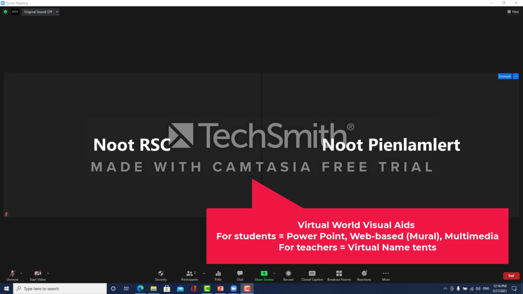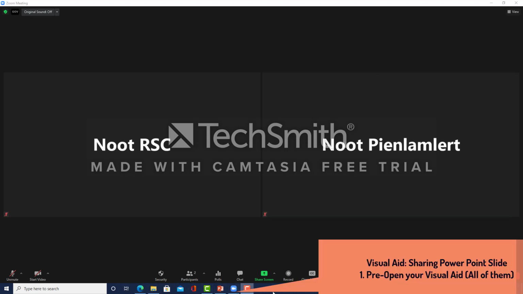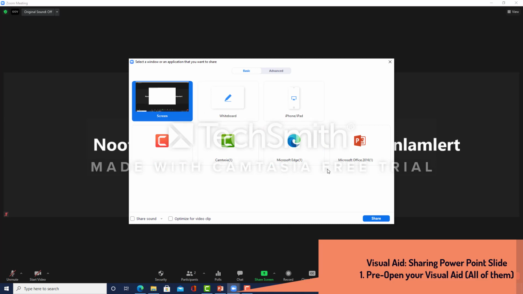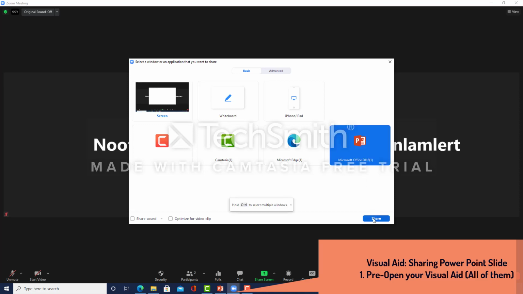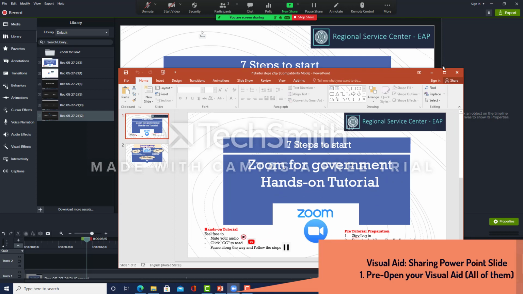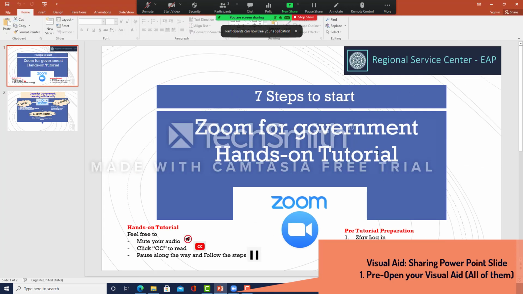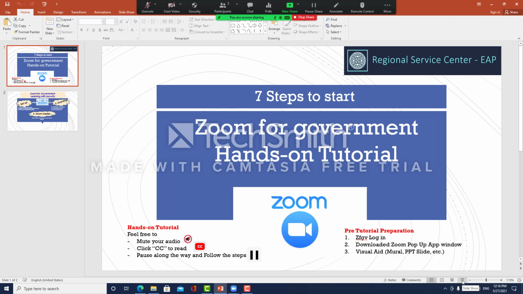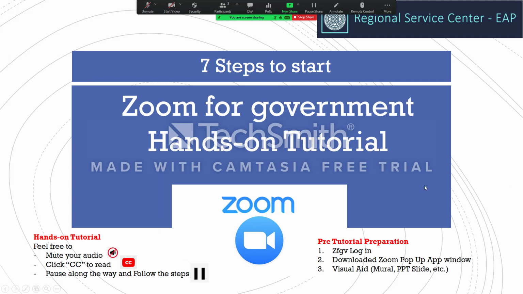Let me first start with the PowerPoint slide. First of all, you have to have all the visual aids pre-prepared and opened so that once you click share screen, they will appear as an option on your dashboard. As I mentioned, I'm going to start with the PowerPoint slide. I'm going to click PowerPoint, click share. It will appear half screen just like this. So like in the real class, we're going to share this to our students using slideshow so that it's full screen.